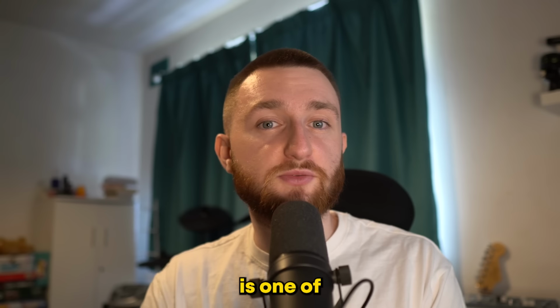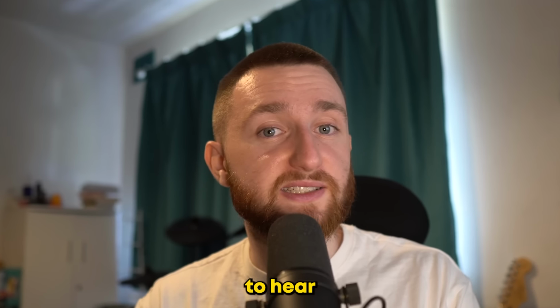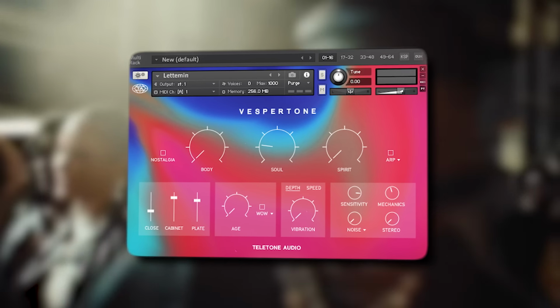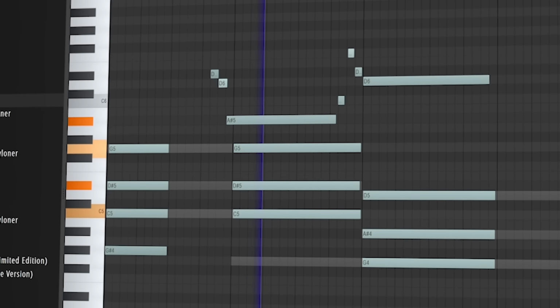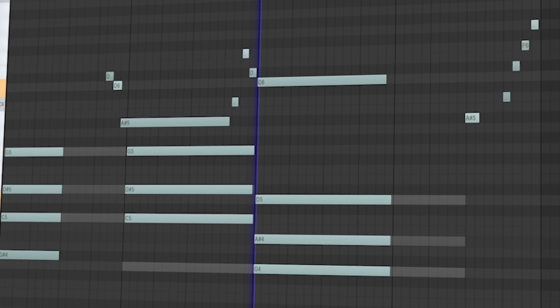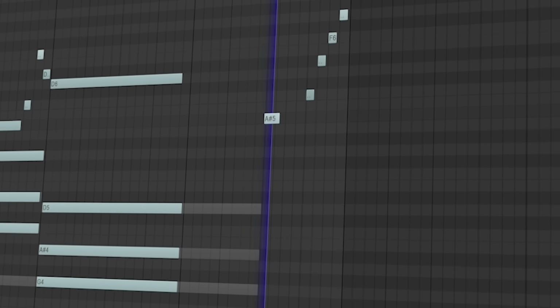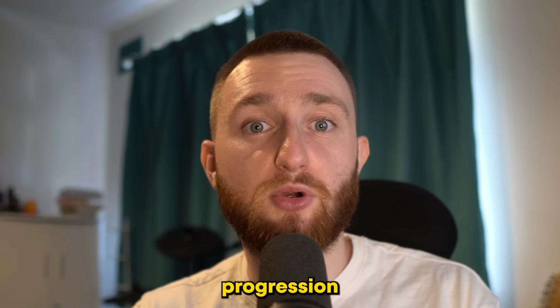Too Many Chances is one of my favorite Travis songs, full stop. It has a different sound from him and is something I'd like to hear more of. To make something similar, we need some chords played using a detuned Rhodes kind of sound. Take note of the big range of velocities. It really makes the progression come to life.